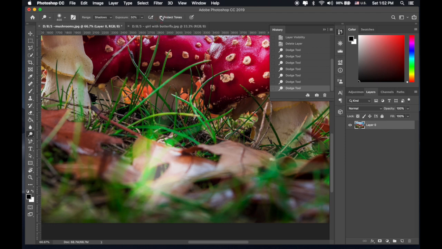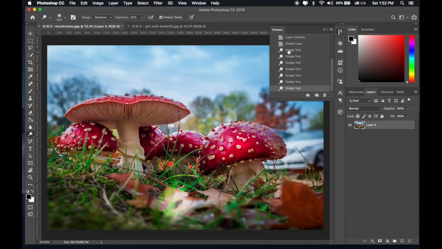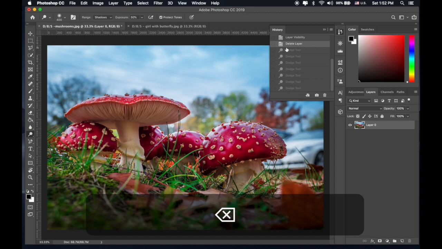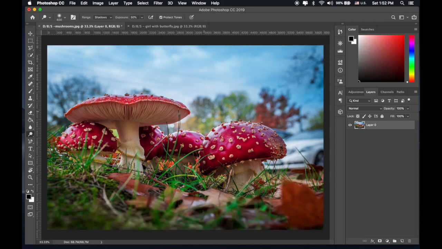So that's the dodge tool, which is used to selectively lighten areas in your image. Now if we come to burn, this does the exact opposite. This will selectively darken areas that you pick, and it operates the same way. So we have shadows, midtones, and highlights.